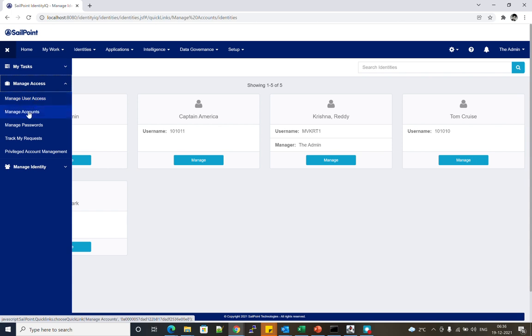Manage accounts, manage passwords. I think I didn't use that properly. Privilege account management, it's because we added it anyway. So manage user access and track my request. These two options will be enabled. Remaining options will be deleted in real-time projects. Most of my clients, they deleted them.